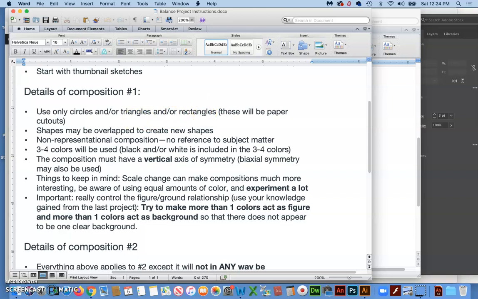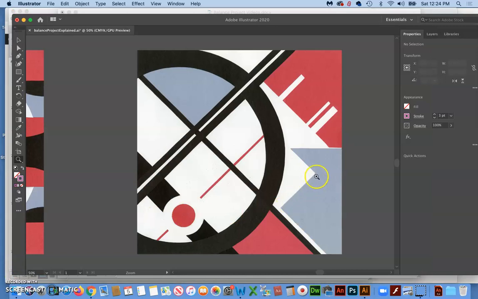So symmetrical, asymmetrical. You may use only circles, triangles, or rectangles on this project. However, they may be overlapped to create new shapes. For example, you may look at this shape and say, well, that's not a rectangle or a triangle, but actually, if you think about it, there is a triangle just simply added to a rectangle. And you do not need to put that down on the piece of paper as 2 separate pieces of paper. Just basically anything that could be made by combining circles, rectangles, and triangles is allowed on this project.